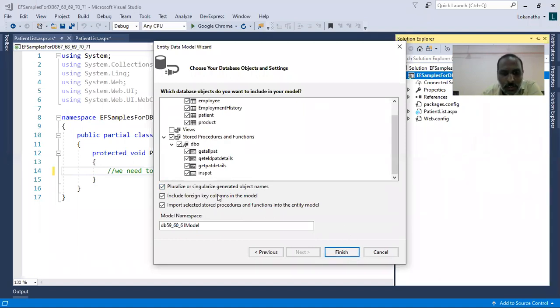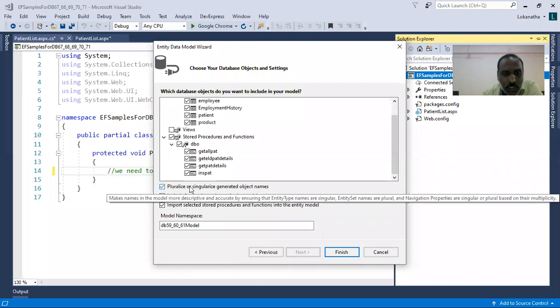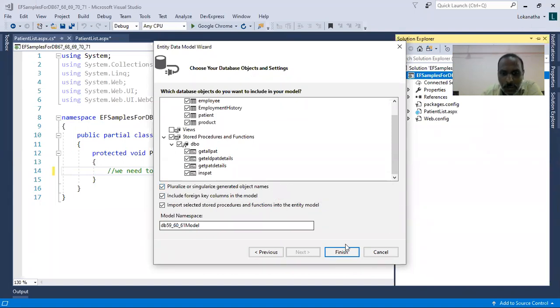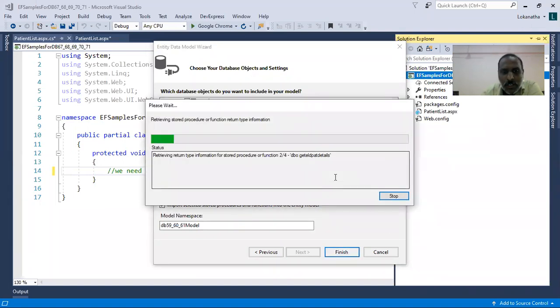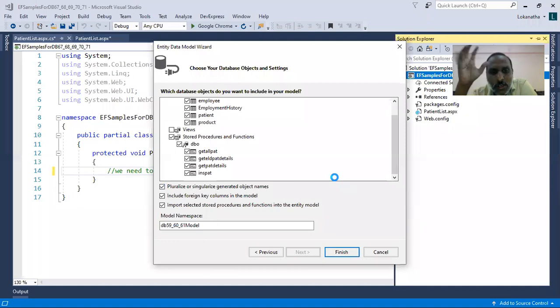Now you see here, there is an option called pluralize or singularize generated object names. This we will see later. Now let me click on Finish. Once I click on Finish, automatically the tables will be created.